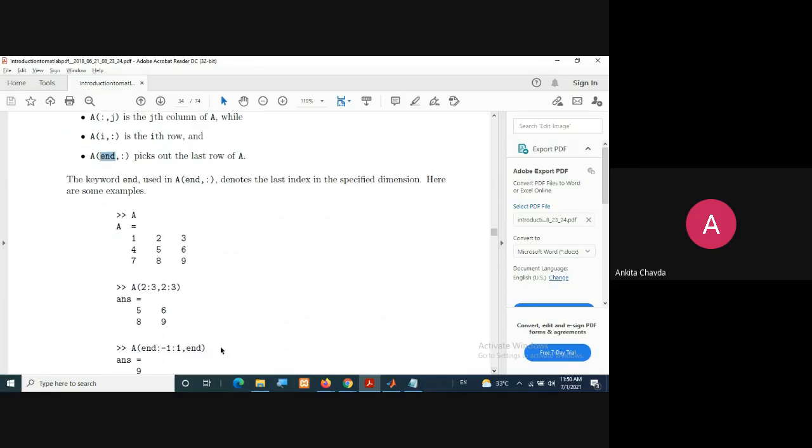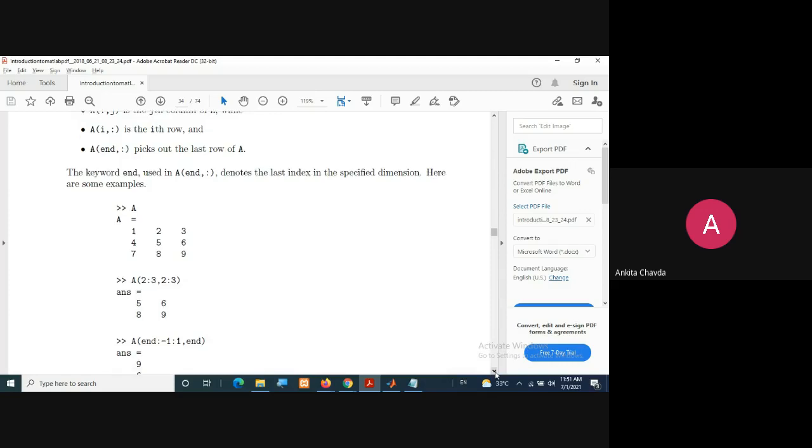That's what I said, this 2 2 3. Then 2 2 3 means what you will get: second row to third row means this two, and over there you want only the second and third column, means this. So 5 6 8 9 will be printed. Okay, so that's what you are doing.